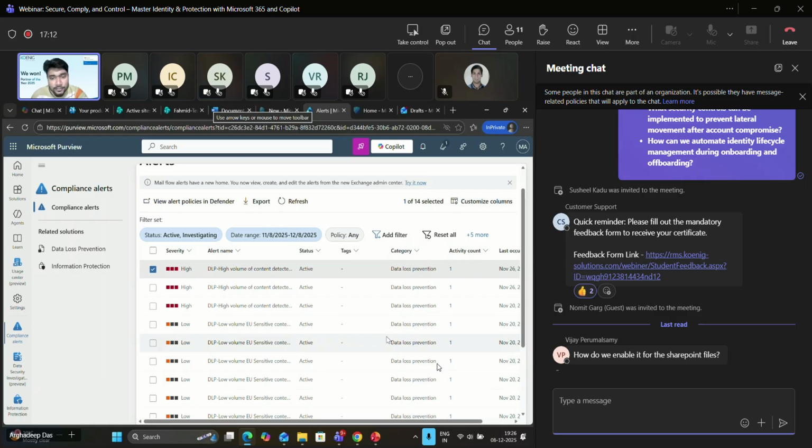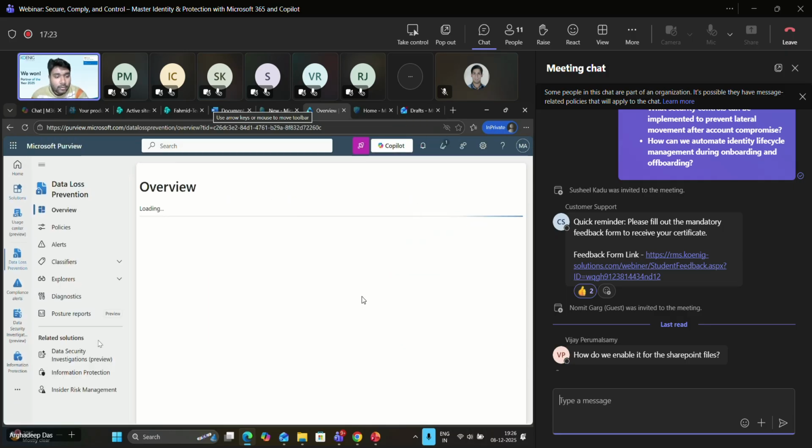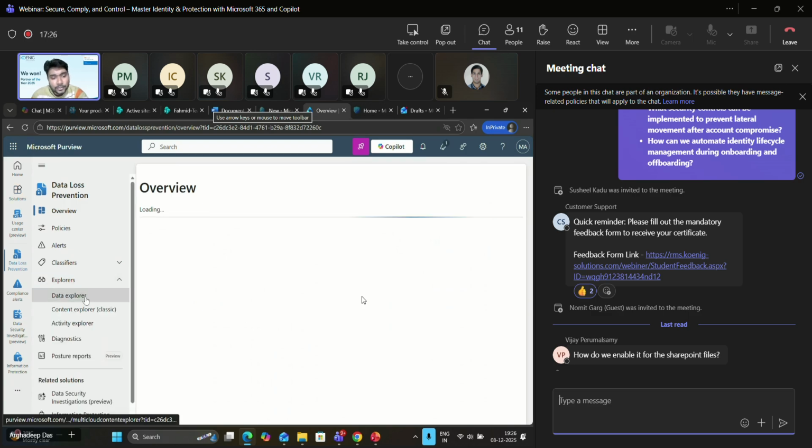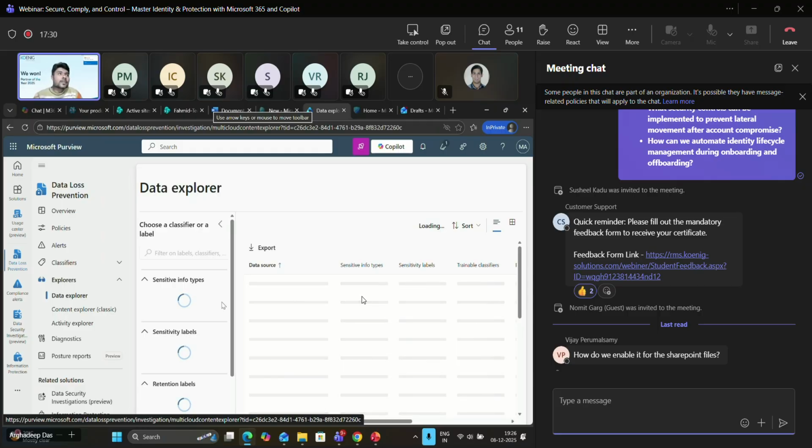we have created the sensitivity label, we have auto applied it, and then suppose I go to solutions, I go to data loss prevention. Now over here, guys, if we see there is an option of data explorer, which will scan the entire data in the complete tenant, right? Be it in Teams, SharePoint, Exchange, OneDrive, everywhere, and it will share with us how much sensitive information is there.